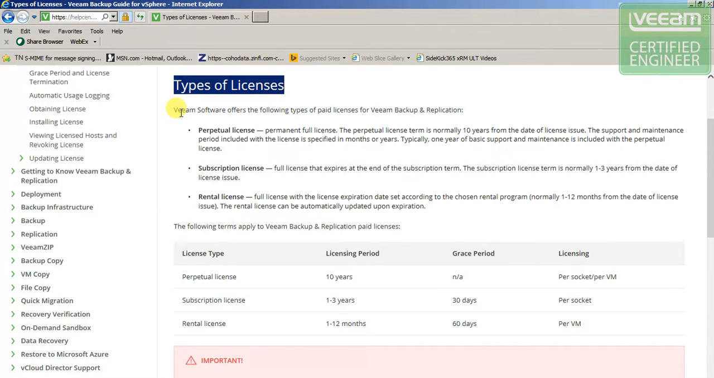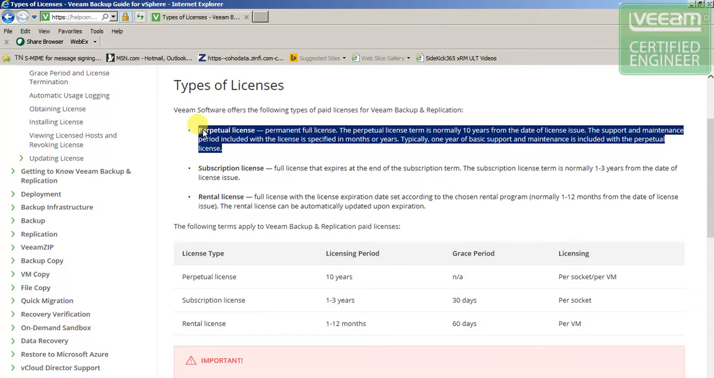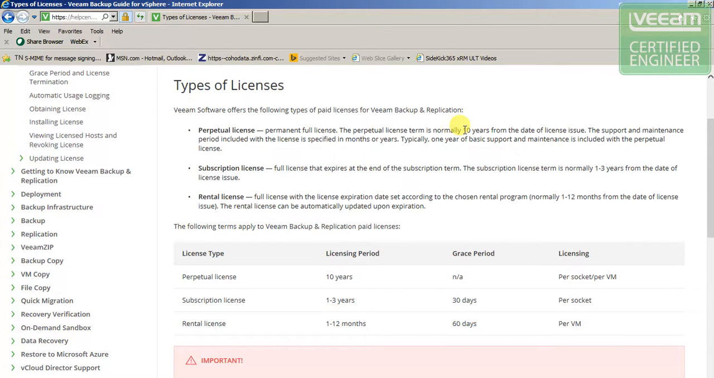Number one is the perpetual license, which is a permanent full license. The perpetual license term is normally 10 years from the date of license issue. The support and maintenance period included with the license is specified in months or years. Typically, 1 year of basic support and maintenance is included with the perpetual license. So if you buy a perpetual license, they say perpetual means forever, but forever in Veeam terms is normally 10 years, though under some special cases it might be different.